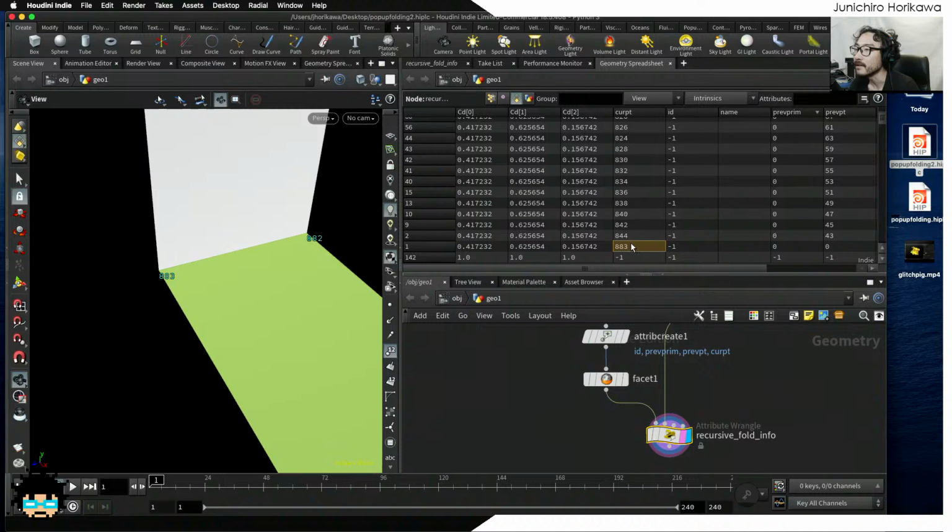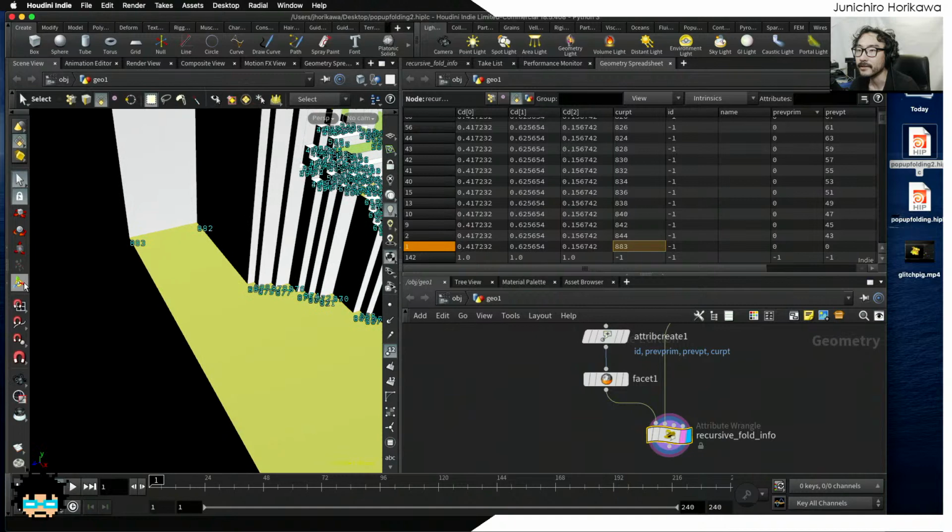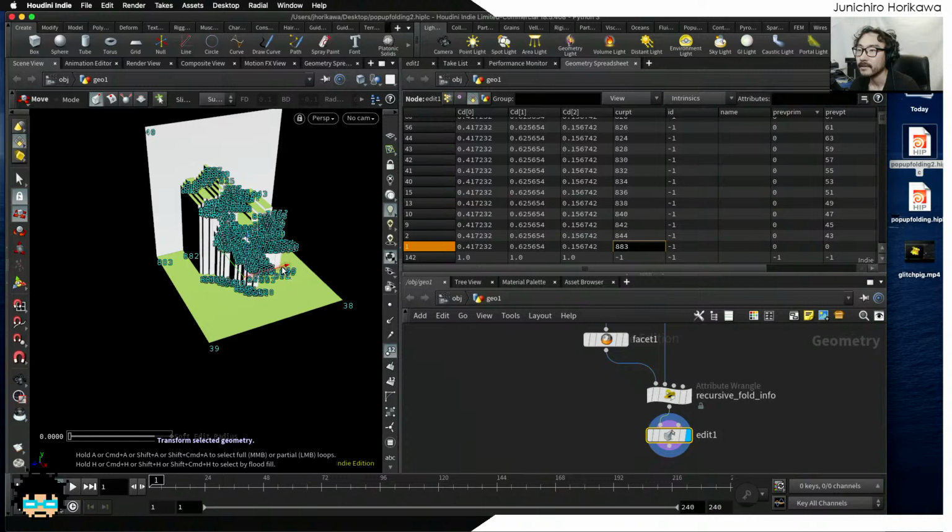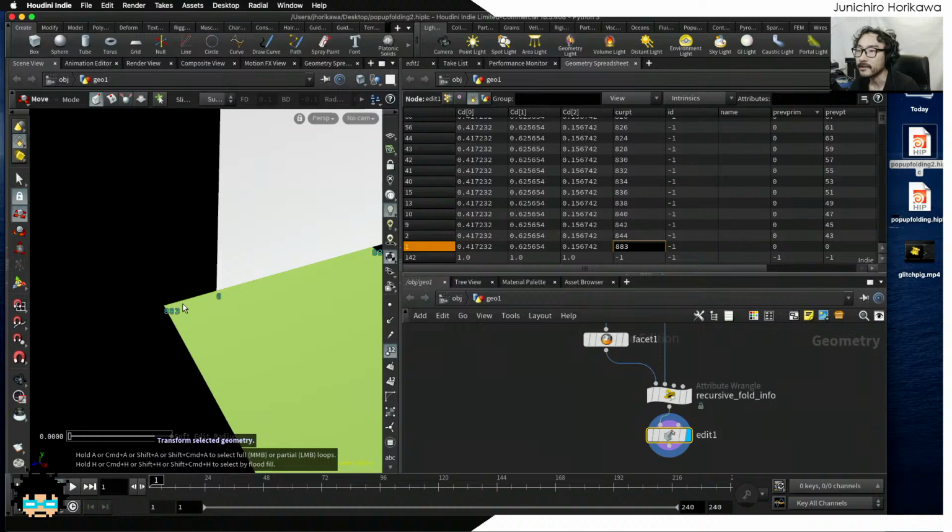So if I move this geometry a bit off right here like this, and look at the connection between this one and this one, so this one has 883, which is this one, and for the connection, you can look at the prev pt, and that is equal to 0. So you can see that the connection has successfully been made with those point numbers.